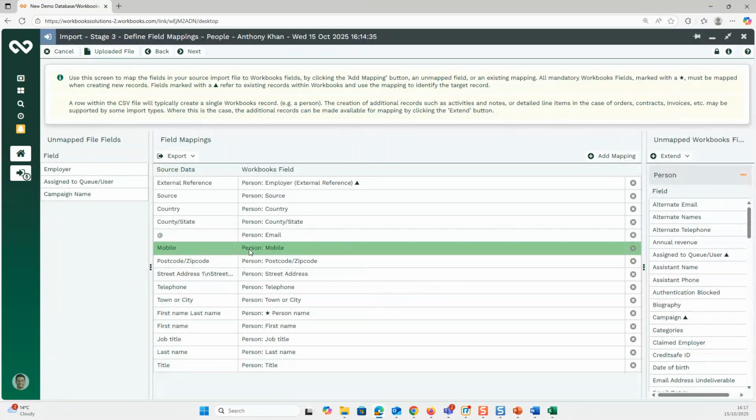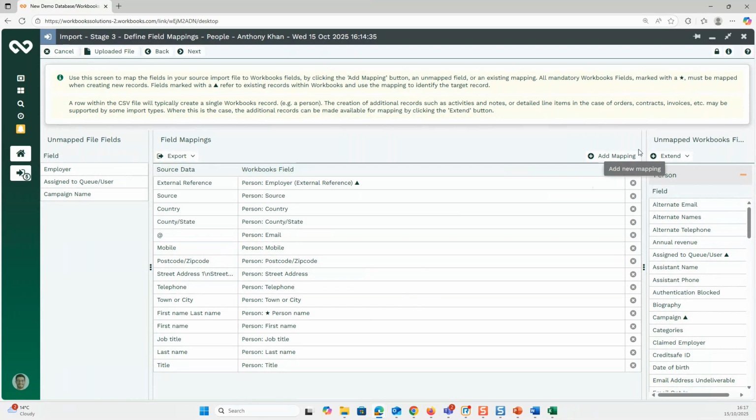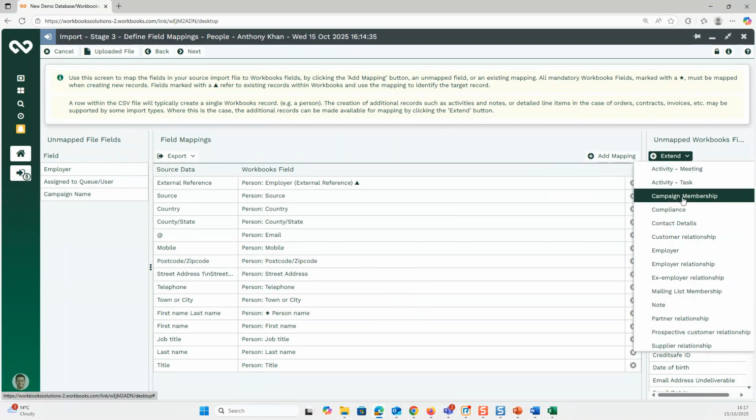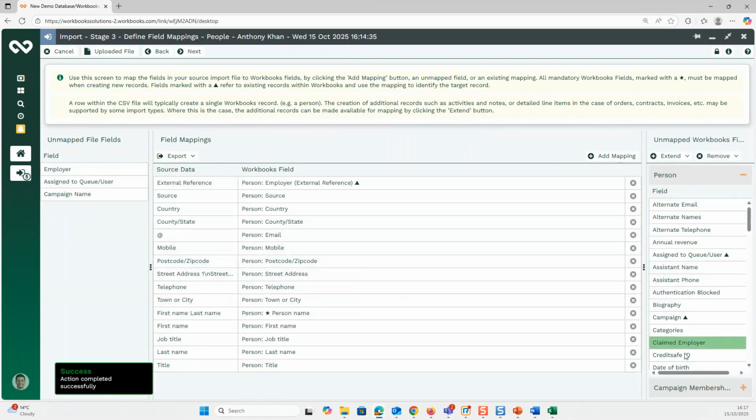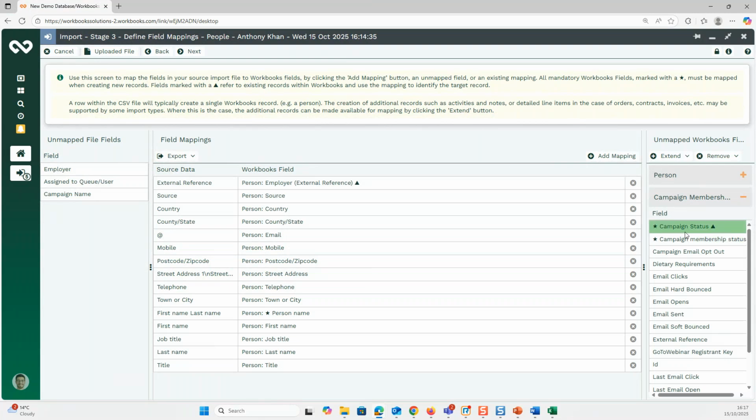But as part of what I'd been asked, they also want all of these people to be added to a campaign and have a member status of interested. So in order to do this, I'm going to have to use the option that you can see here on the right called extend, where if I click on this, I've got an option here of campaign membership. So when I click that, you can now see that I've got campaign membership down at the bottom on the right. If I minimize the person fields, I can then see all the fields for the campaign membership.